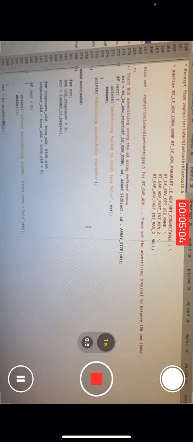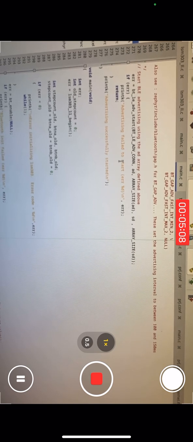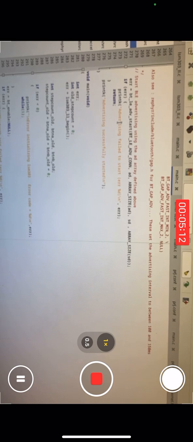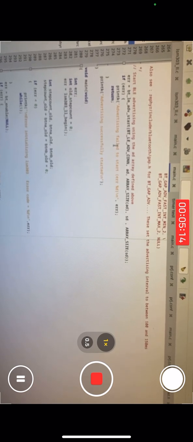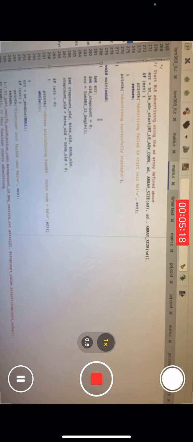This is the structure used to pass the connection callback to the BLE stack, and this is called when the BLE stack has finished initializing. So when the Bluetooth has initialized, it will say "Bluetooth initialized". Start BLE advertising using the ad array defined above. Advertise initializing. So if there's an error again, it'll print "advertising failed to start" and the error message. Otherwise, it will print "advertising successfully started".